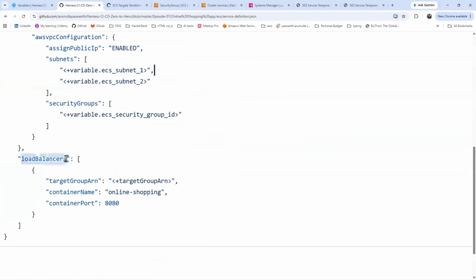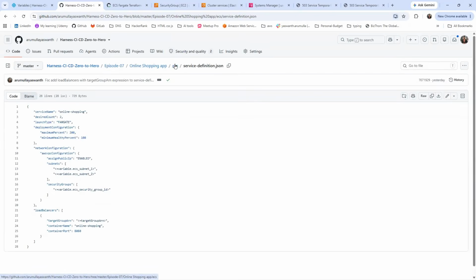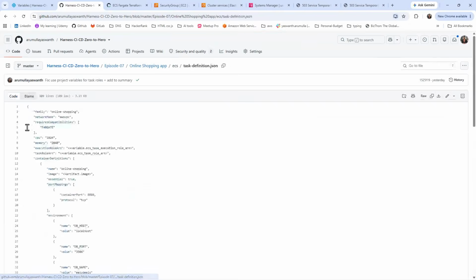And coming to the load balancers, the load balancer ARN and target group ARN, and this is the container name, and the port number is 8080. First it will deploy the green, and it will execute if everything is working, and then it will deploy the applications. This is the service file, and now this is the task.